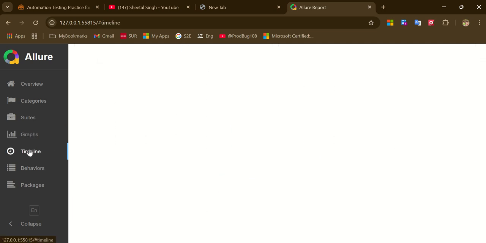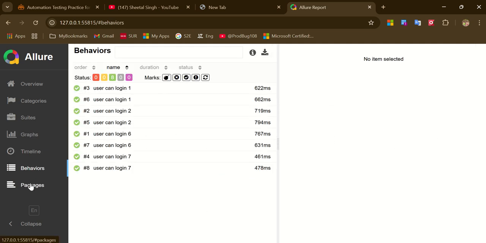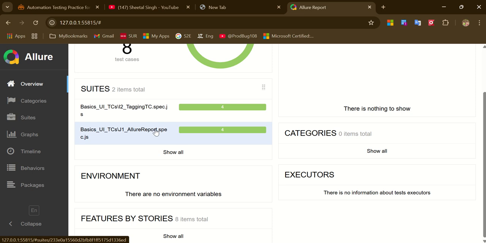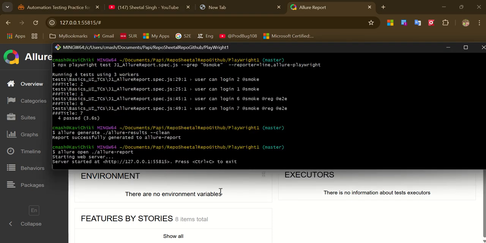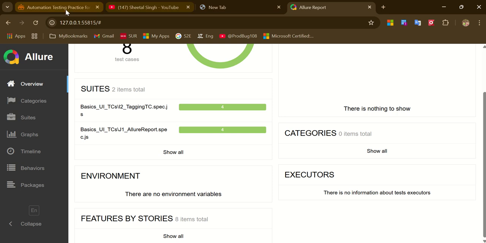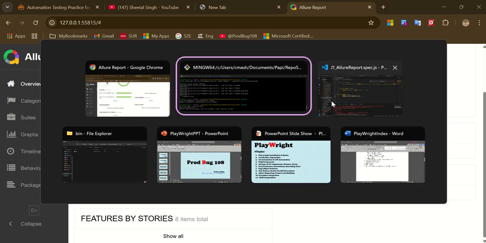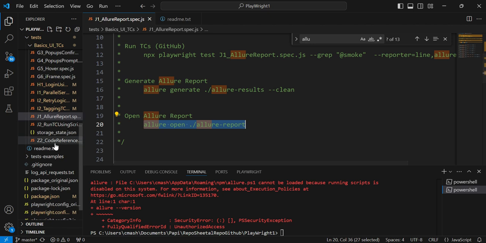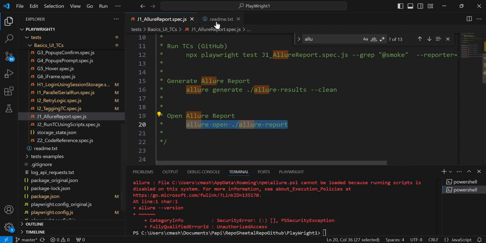Graphs, timeline, behavior, and packages. So basically, we are able to generate the Allure report ultimately, right? So this is the Allure report for us. Otherwise, if you don't want to, you can use the default report as well, which we are already using from long. I hope you will be able to set up the Allure in one go using the commands I have shown to you guys.